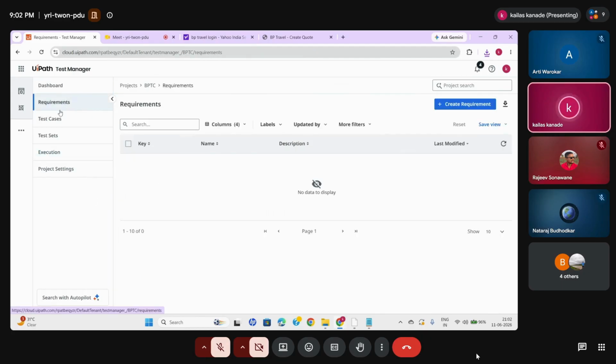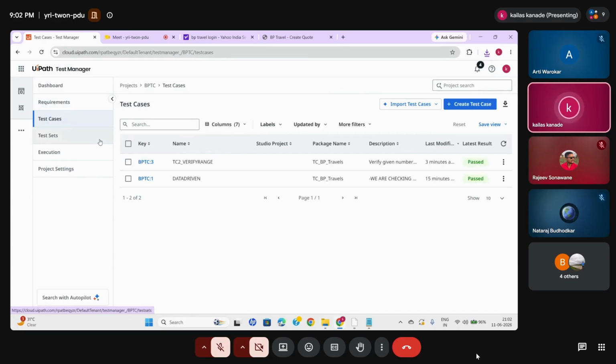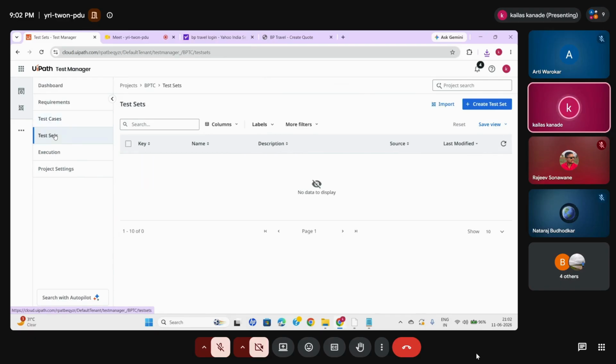Next, this is the test case. Now we have two test cases. Now I'm going to create a test set. What is a test set? A test set is nothing but a multiple of test cases. Now we have two test cases, and I'm going to create a test set.